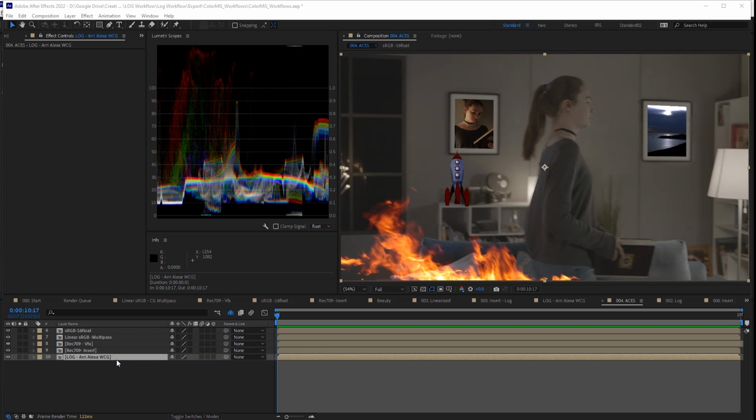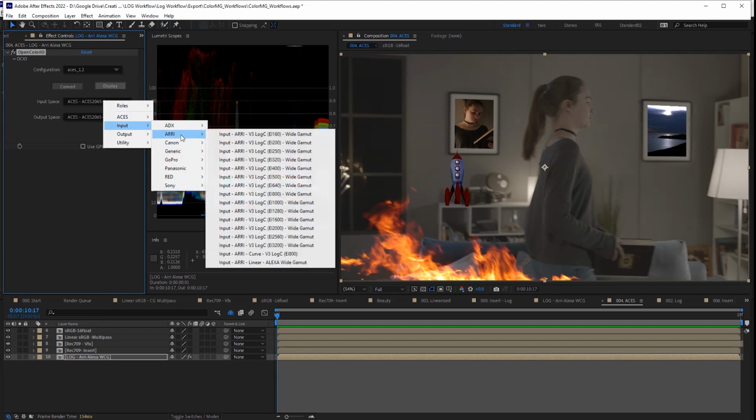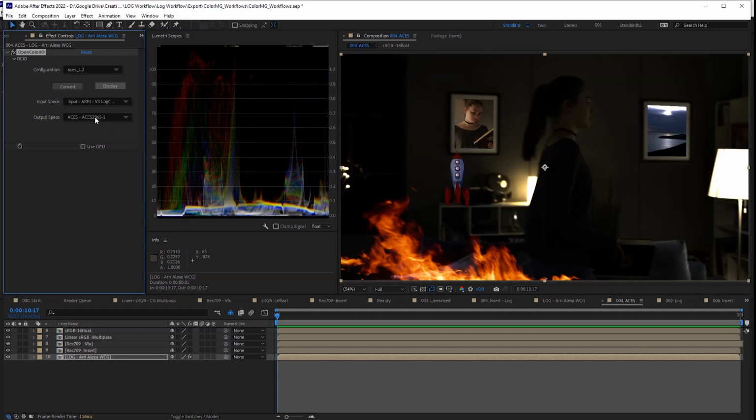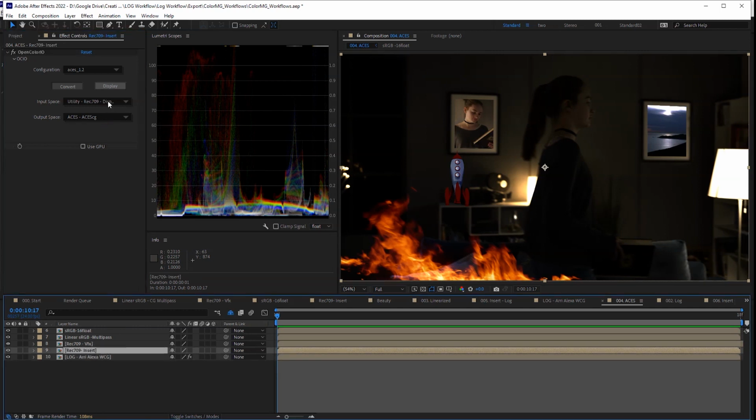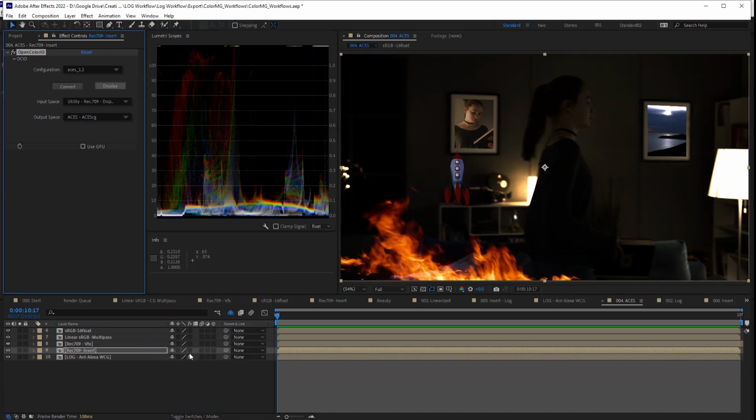For the color conversions, we will be using OpenColor.io, which we installed previously. You can see here in the configuration, it has detected we placed the ACES 1.2 library in the proper folder. And now I have all these options open. And let's start with this log footage. I'm going to input ARRI. This is ARRI Log C exposure index 800. Going to ACES CG. For the Rec 709, I'm going to go to Utility, Rec 709 Display, to ACES CG.